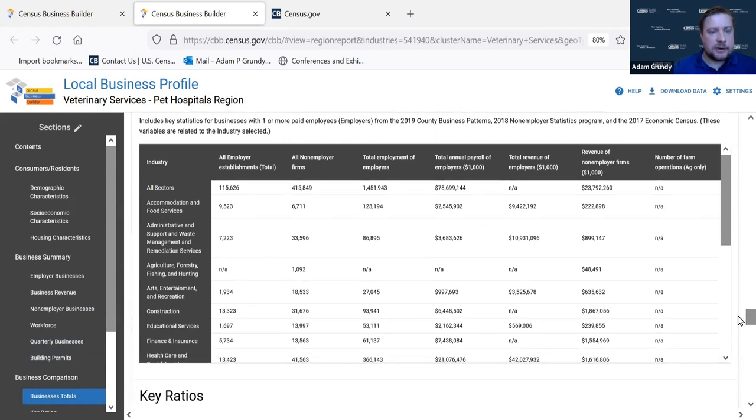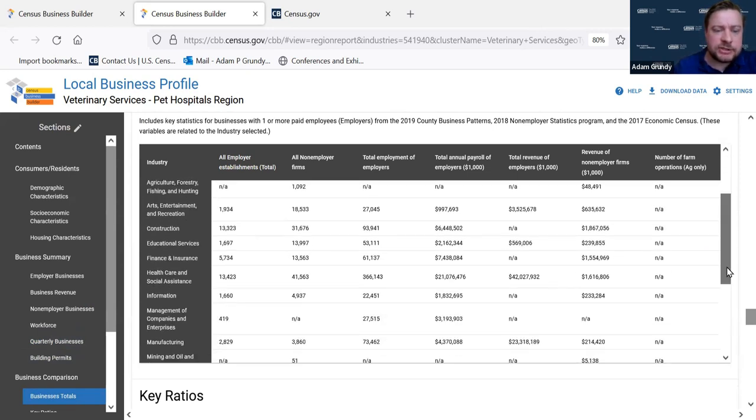Also, the business comparison. We're looking at other businesses like yours, and you want to know the competition. You can see for all sectors of the economy, first of all, is the top line, and also the different sectors we have here, such as arts, entertainment, and recreation, construction. And if we go further down, we'll get into the healthcare and social assistance, which is what this main NAICS category would be for pet hospitals.